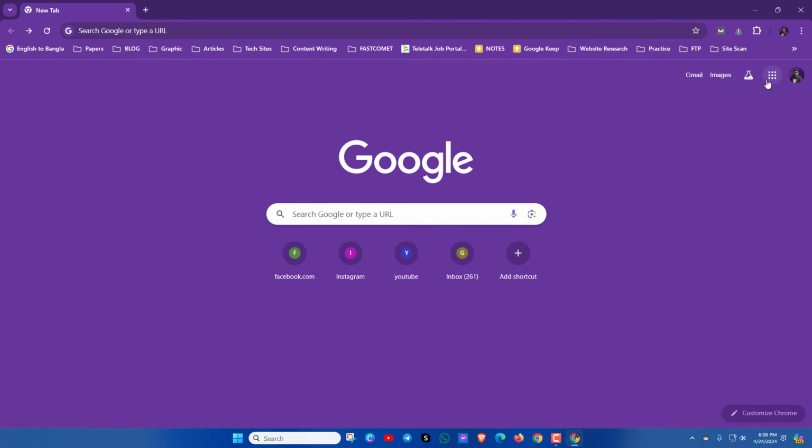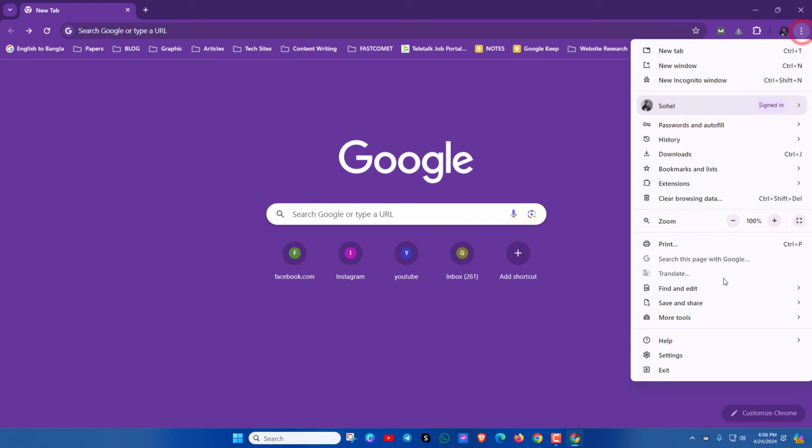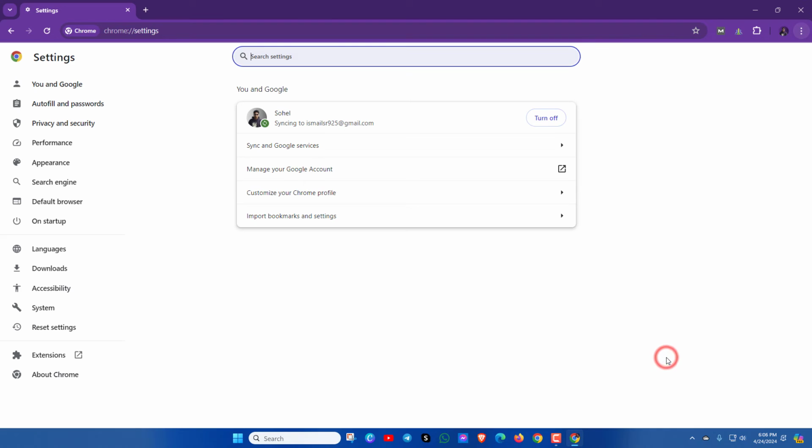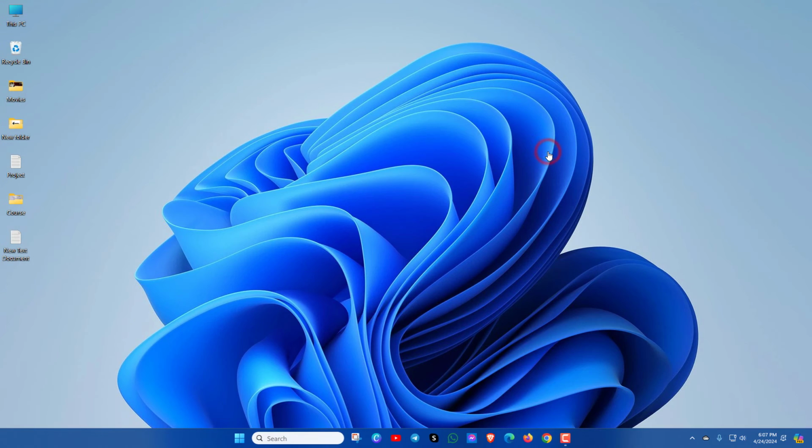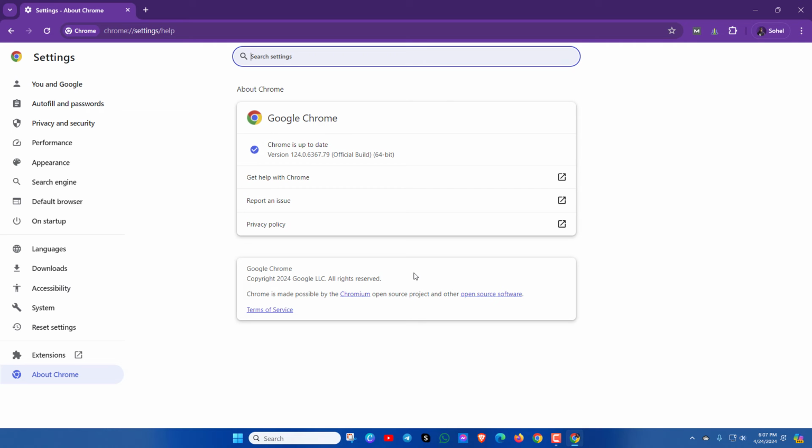In the fourth method, you can update Google Chrome. To do that, go to settings. Here click on about Chrome. After completing this step, you can click on relaunch and check what happens.